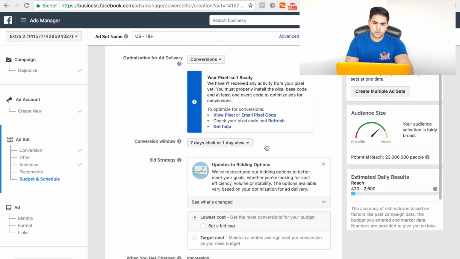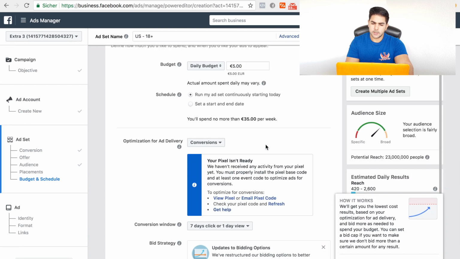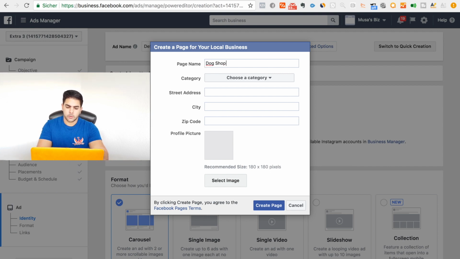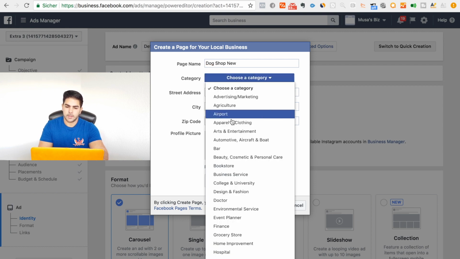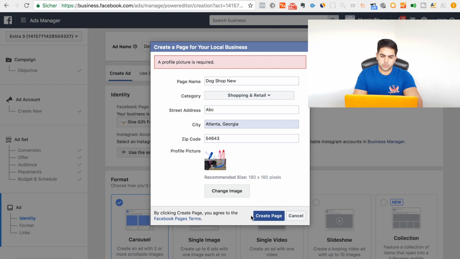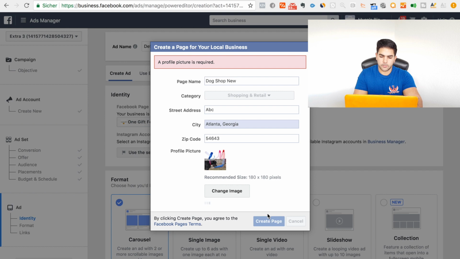You click continue. And on the next page you can create your page name. It is important to have your page. So we call it Dog Shop, Shopping and Retail. Here you can put your address. So here you can put your logo. I just put the product picture because I don't have a picture now for the shop.